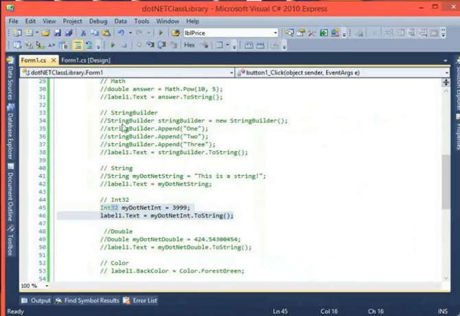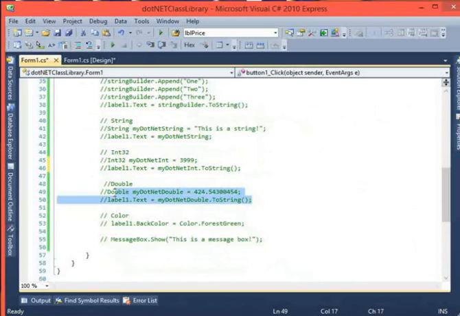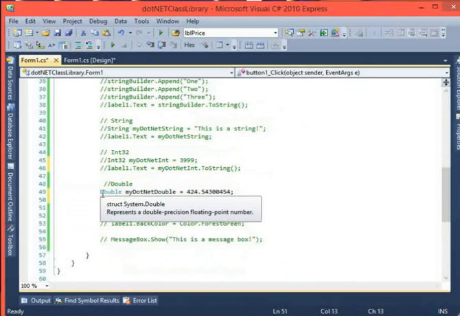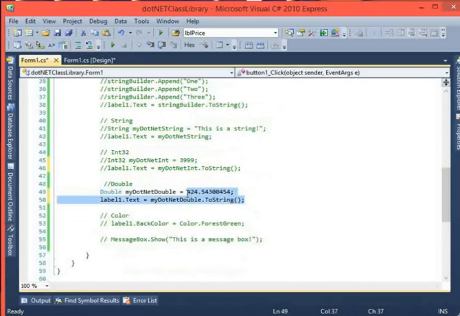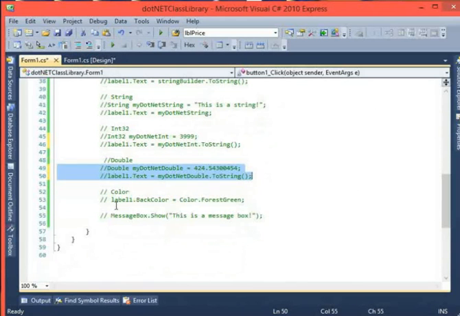So this just lives within the .NET class library, and same thing with double. I'm not going to run this, but this is Double with a capital D. It's the double type that lives in the .NET class library. The one with the lowercase is just built into C#, right?